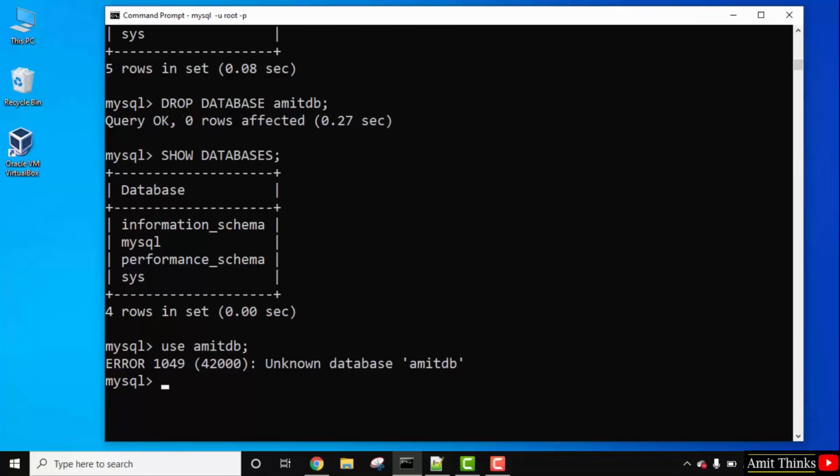So guys, in this video we saw how we can easily drop a database and delete the entire database as well as the tables in it.